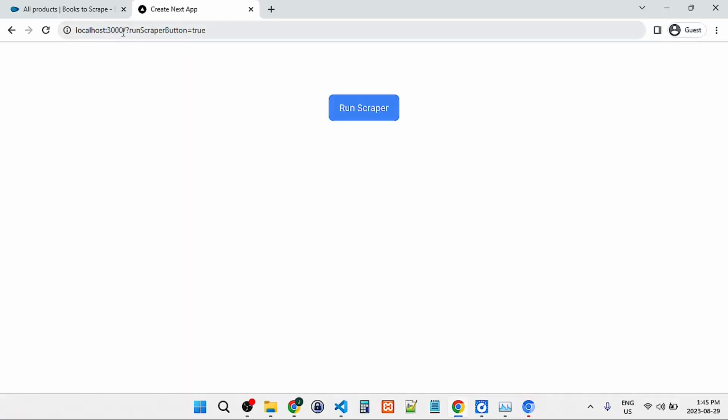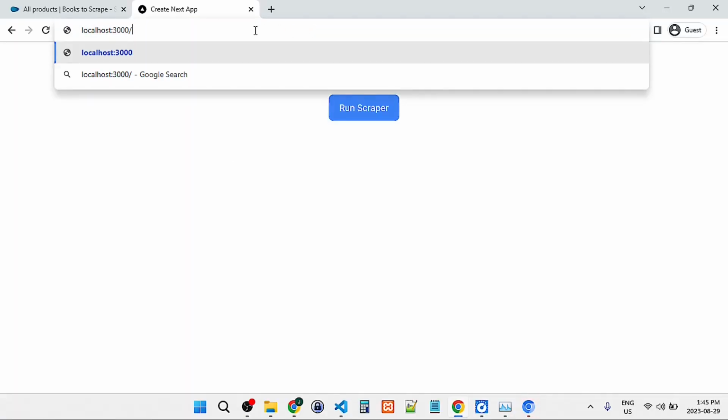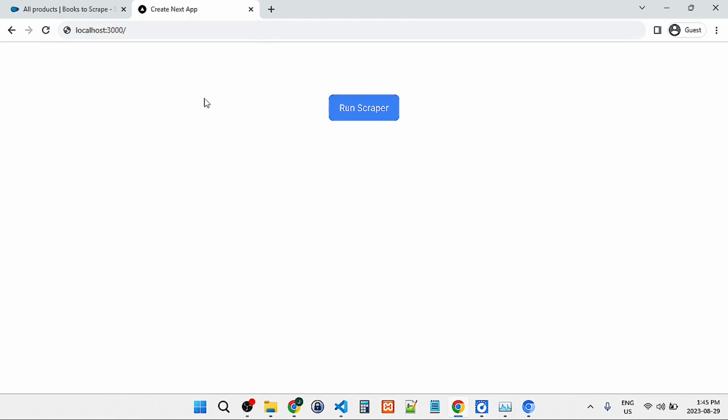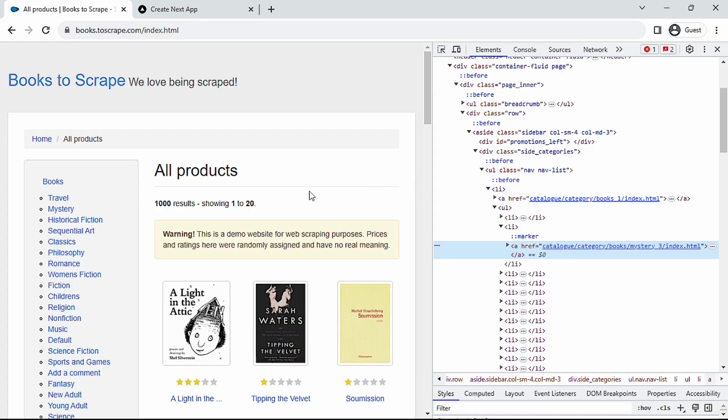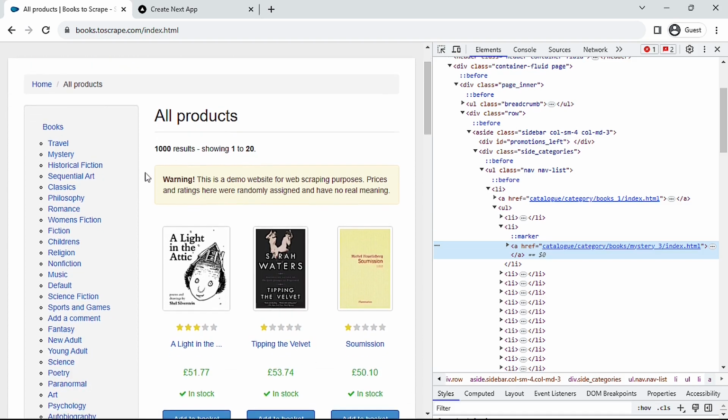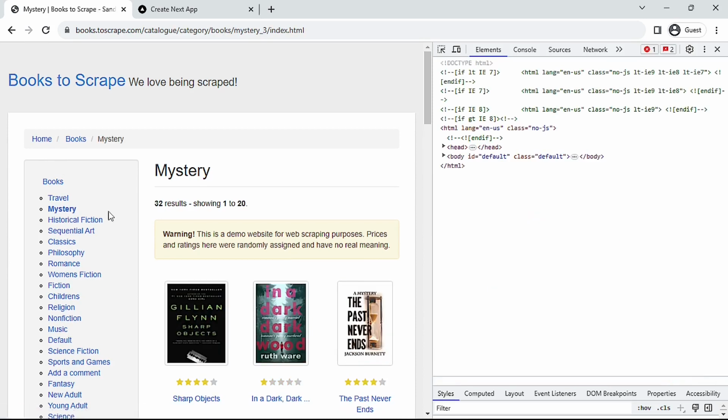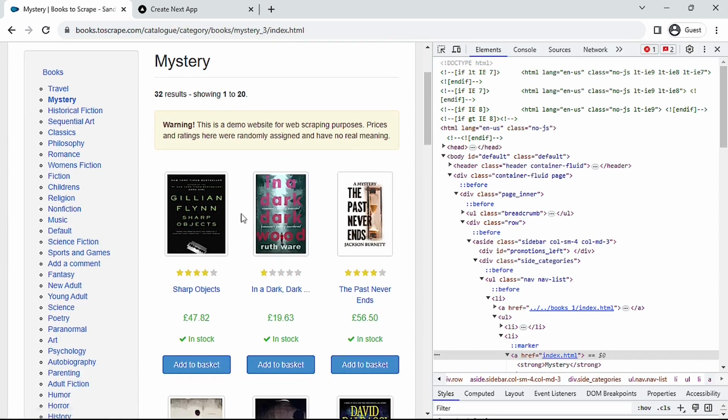I'll change this to localhost 3000 without the search params, just so it doesn't run every time we save. Okay, so let's continue. But now we get to the page we want to scrape from. So we need to do some inspecting. Essentially, we want to find selectors for each bit of data that we want to extract. And I'll go to the mystery tab here. So in our case, we want to extract the book image URL, the rating, the title, the price, and whether it's in stock or not.